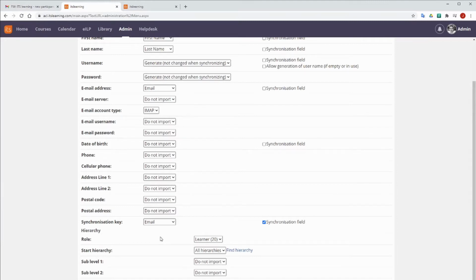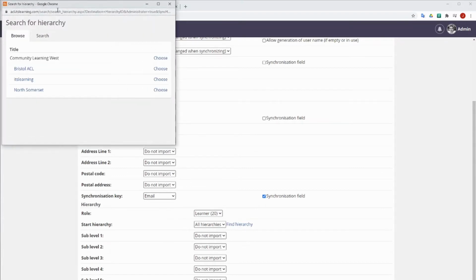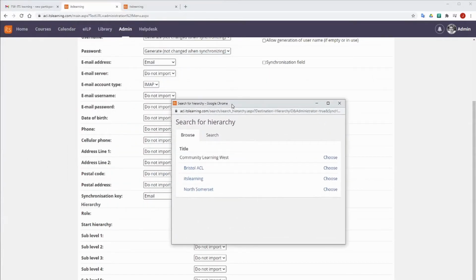Okay, so roles, learner, and then what we need to do is find the hierarchy. So this is where it sits inside our nested group of courses. So all we do is hit find hierarchy, and we're going to drill down to where we want the learners to be. So by default everything's under Community Learning West, and then that's split into Bristol ACL, North Somerset, and for the moment we've got this ITSLearning, which is like a training package.